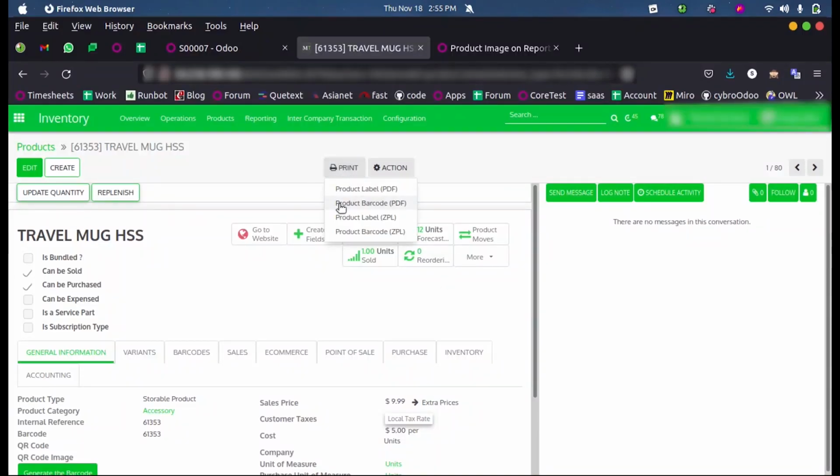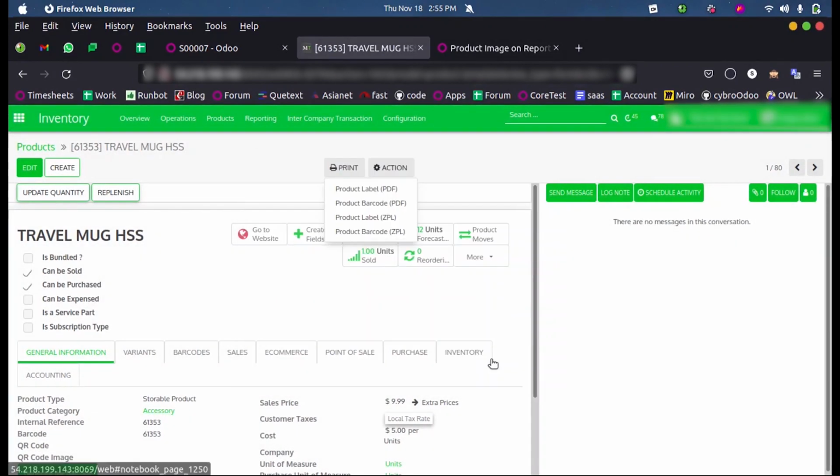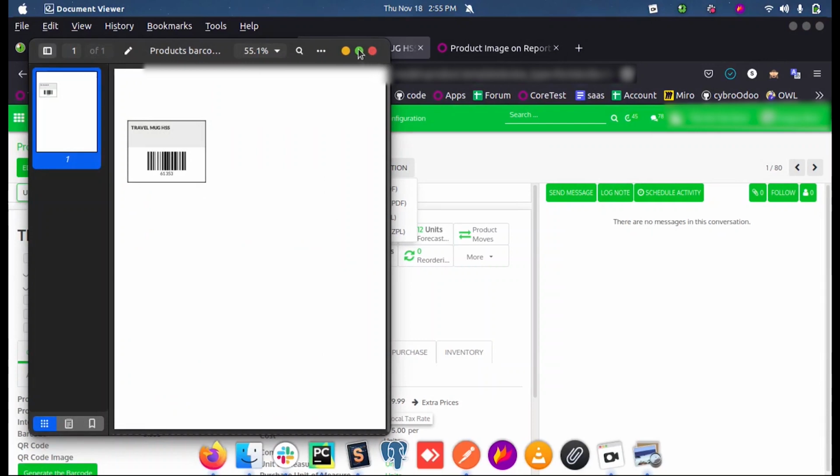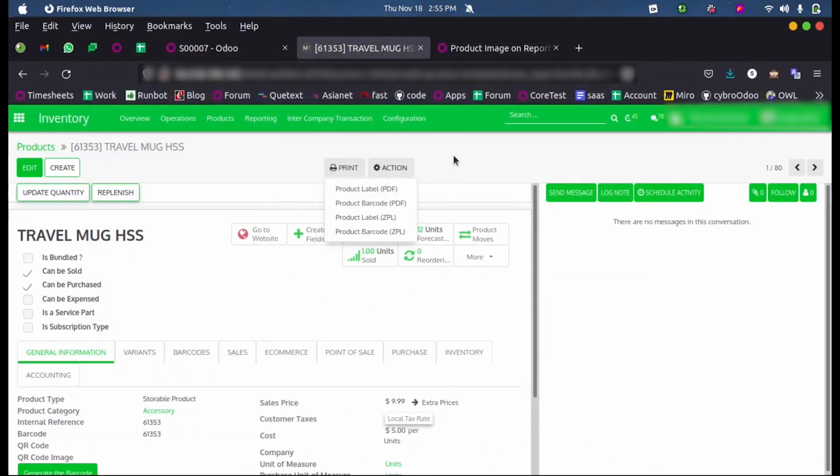So let us try once printing a product barcode. Just opening it. Here you can see the product barcode printed. So this is how a product barcode can be defined inside a product PDF report in Odoo.